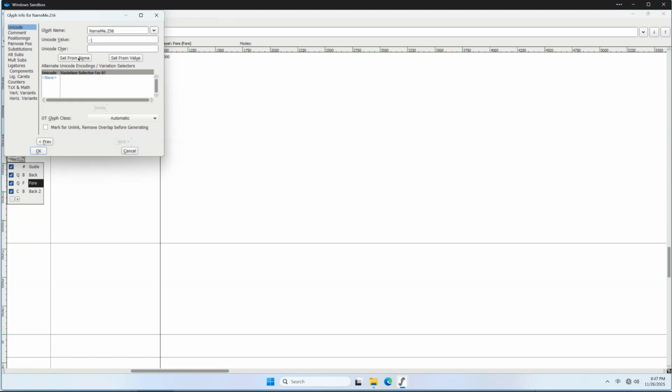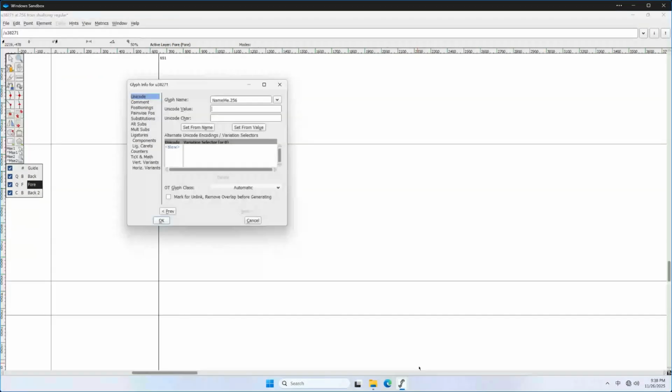Having issues, so manually type. Now you copy the same thing below and click on Set from Value. There you can see the Chinese word pop up.